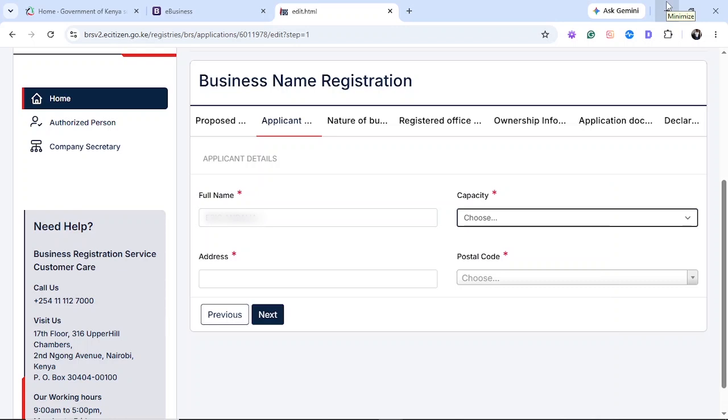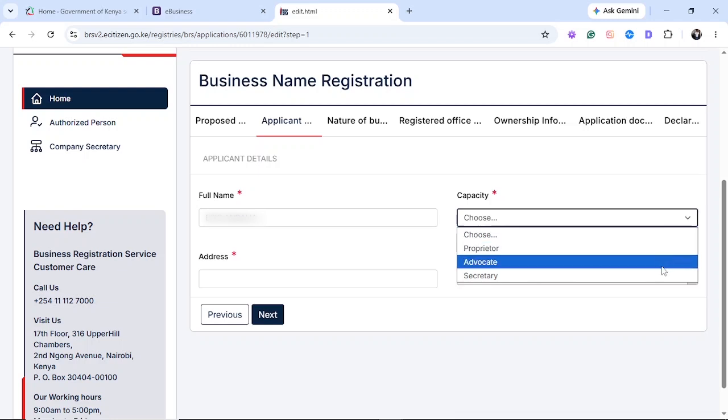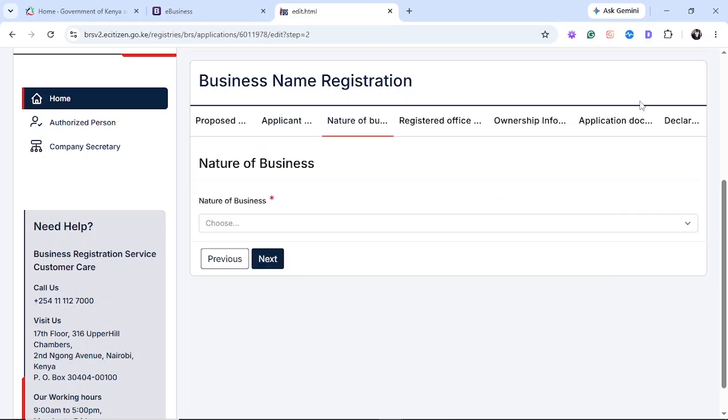Next, we'll be heading over to business name registration. We're going to put in particulars of the person that is applying, proprietor or secretary. We're going to choose proprietor. Then we'll go to the address and we'll go to the postal code. The name had automatically appeared, so next we'll be clicking on the next button.